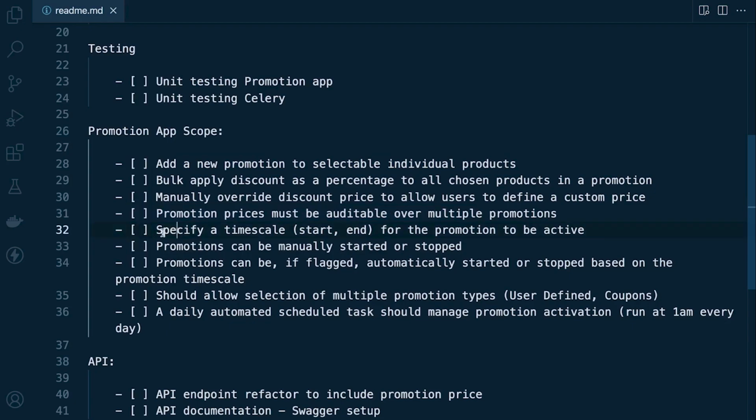We're going to need to be able to specify the timescale of this promotion. This is where Celery Beat starts to come into play. We want to define when the promotion should start and when it should end. Using Celery Beat, that's going to start the promotion at set times, and it's also going to end the promotion at the promotion end time. But of course, you might also want to set the promotions manually, so there should be a way of manually starting and stopping promotions as well.